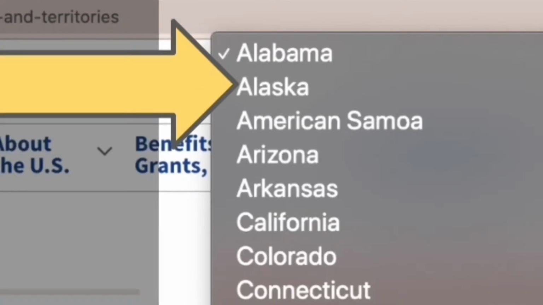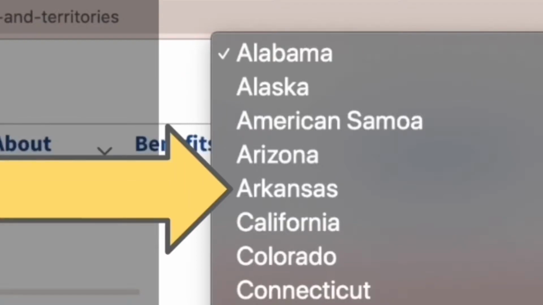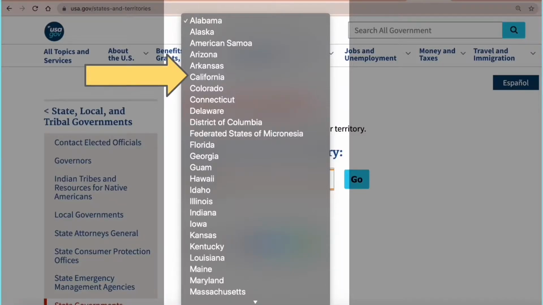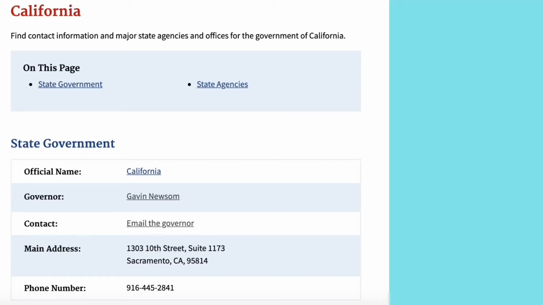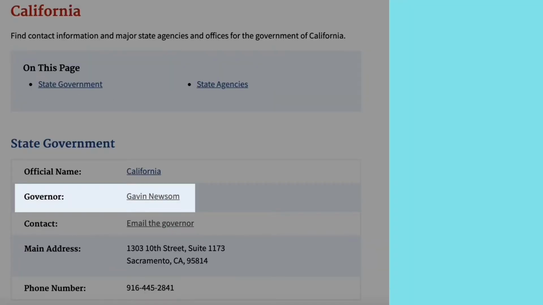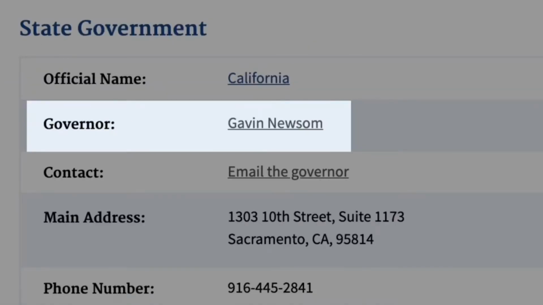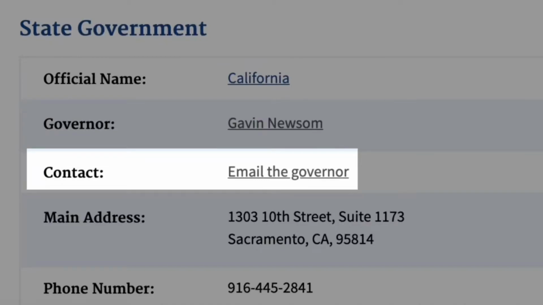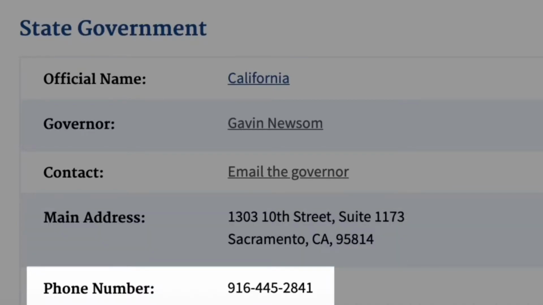Alabama, Alaska, American Samoa. Yes, U.S. territories also have governors. Arizona, Arkansas, California. When you find your state, click the state, and next click Go. You will see a page like this. At the top, we see the name of the state, and we see the name of the governor, Gavin Newsom. We will also find how to email the governor's office address, and phone number.